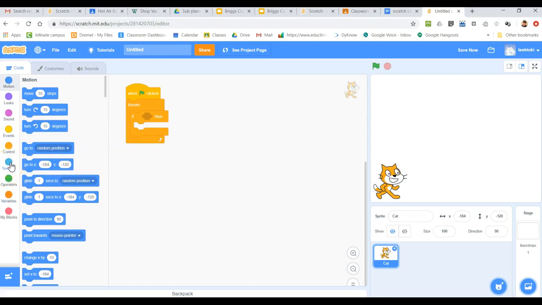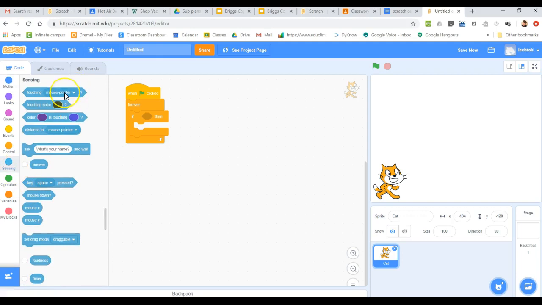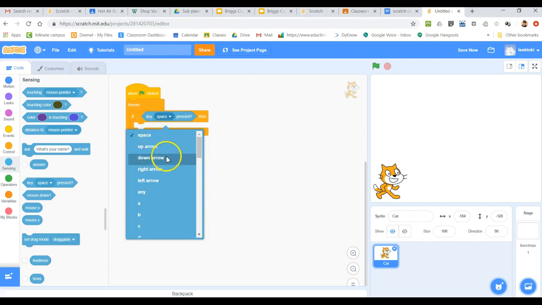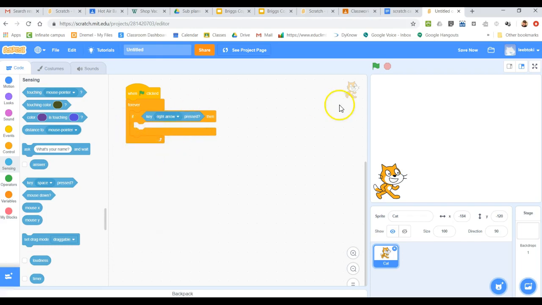For that, I'm going to go to Sensing. Now, sensing is, are you pressing a key? Are you hitting another color? What are you detecting? And in this case, I want him to detect if I pressed a certain key. Okay, and the key I want is the right arrow. If I'm pressing the right arrow, I want him going right.